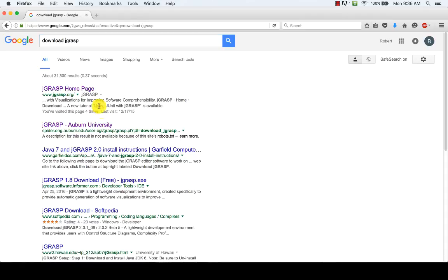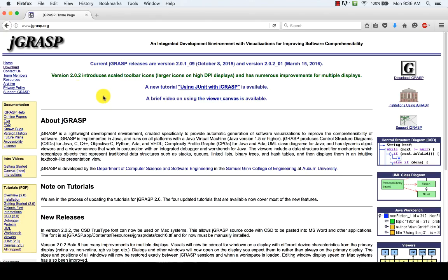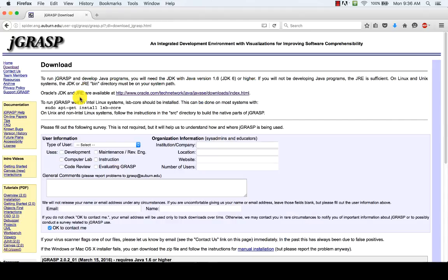Alright, so that takes us right there, JGrasp. JGrasp, like Java, they're both free, so we don't have to pay for them. That's pretty nice. There's a whole bunch of stuff about it, but really what it comes down to is download. So let's go to the download. There's all this stuff. First, it tells us you need to go and get Java. You have to have at least Java 1.6. We have 1.8 or Java 8, whichever way you look at it.